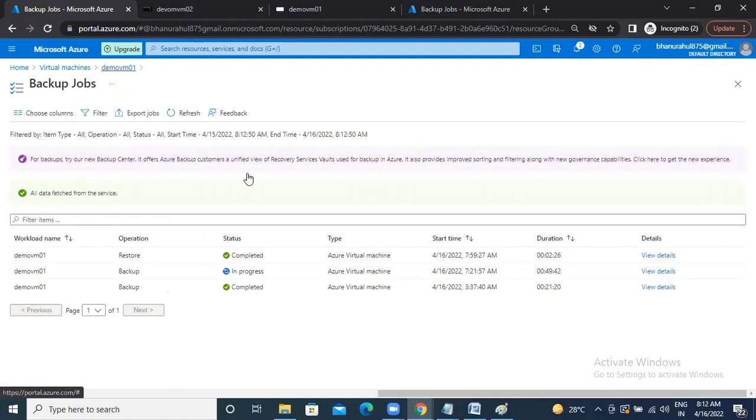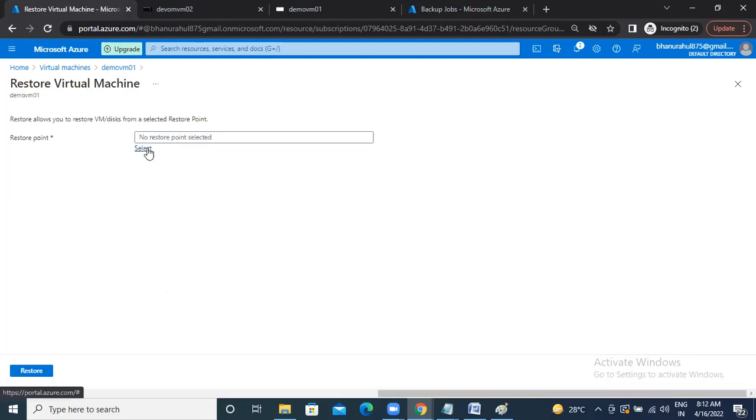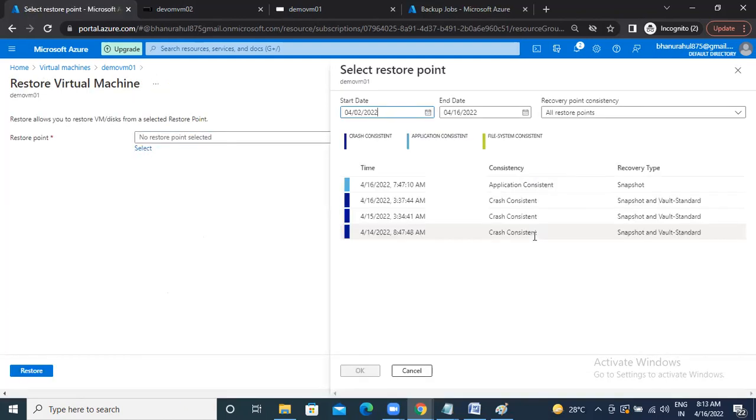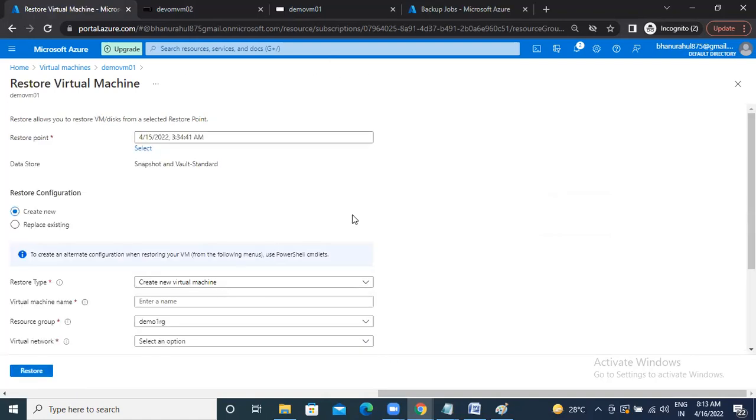Okay. We'll take a different restore point. I'm going to select the restore point here. I'm taking the same, like the 15th backup, yesterday's backup. And here in the restore configuration, I'm choosing the same, create a new. Okay.